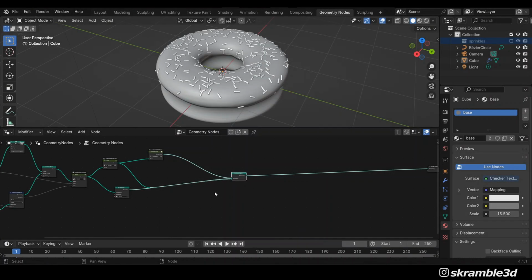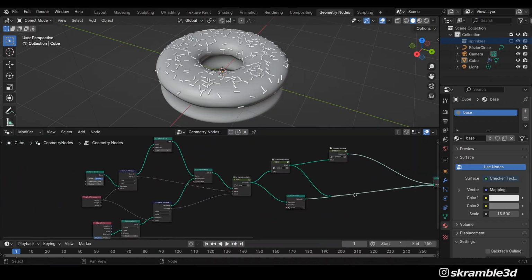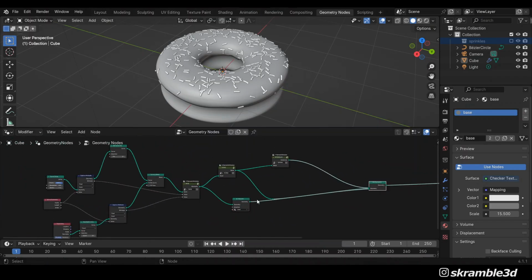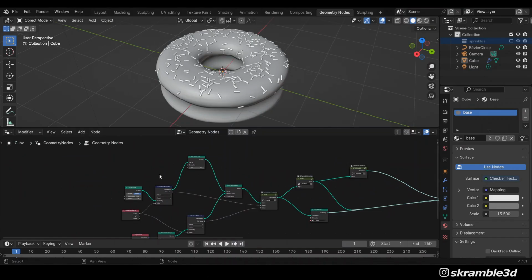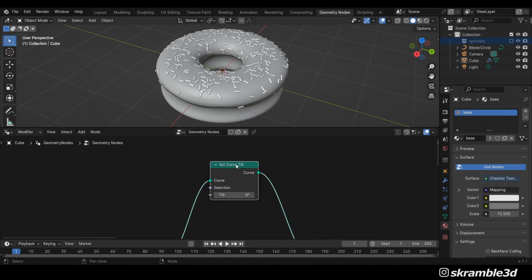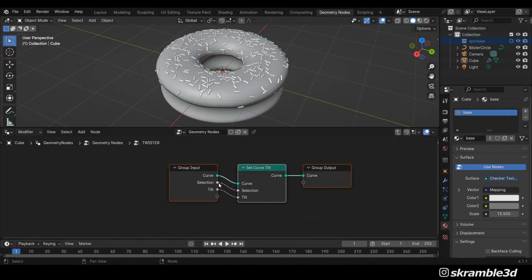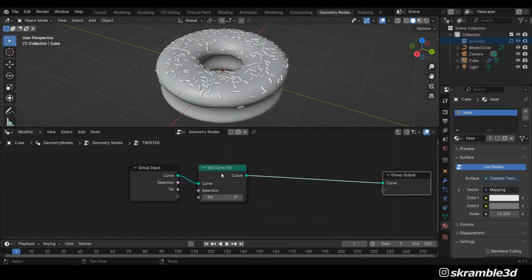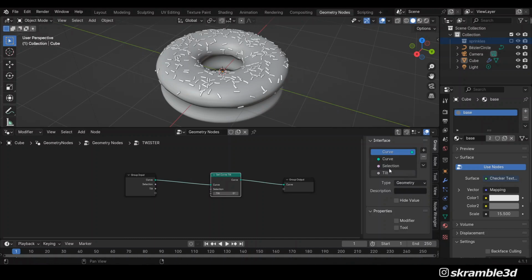Mobius twist. We're starting with this one because, believe it or not, it's actually kind of the easiest. Back over here in Curveland, let's go to our set curve tilt node, and let's make it its own group. Let's call that group Twister. Now, we don't want the selection or the tilt to come in from the outside, so let's get rid of that. And, in fact, let's just get rid of them entirely.